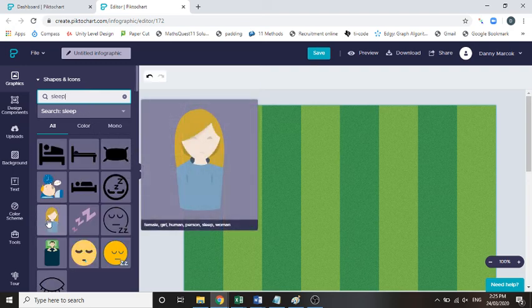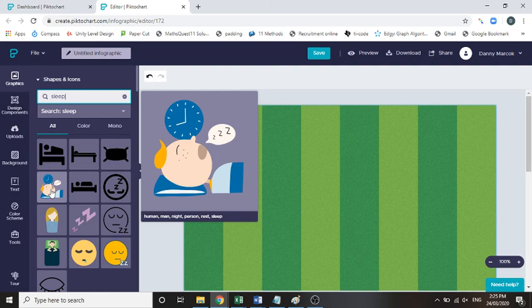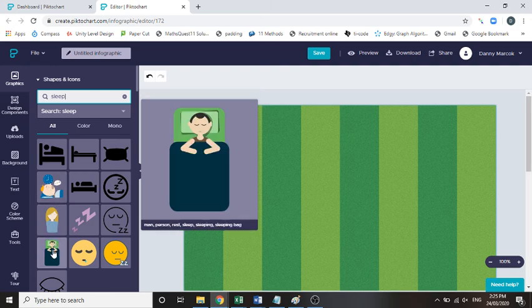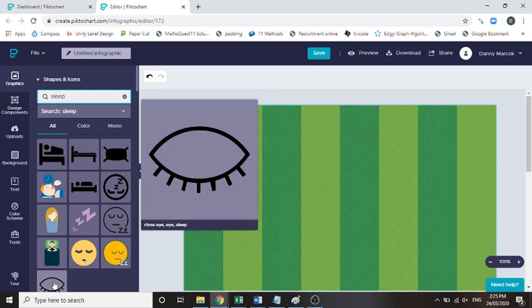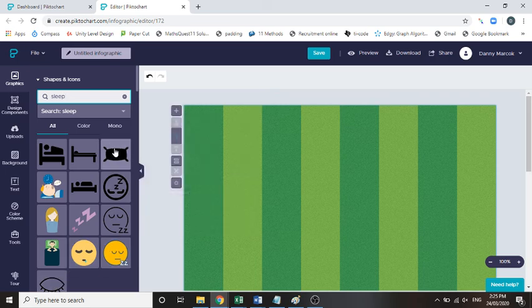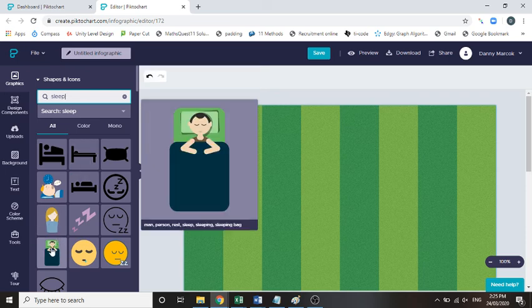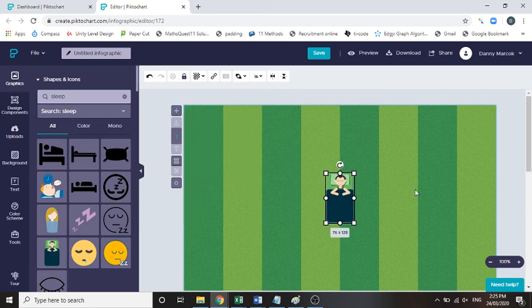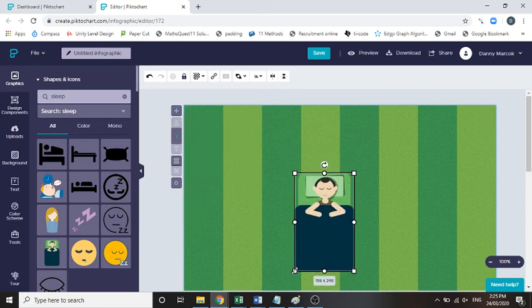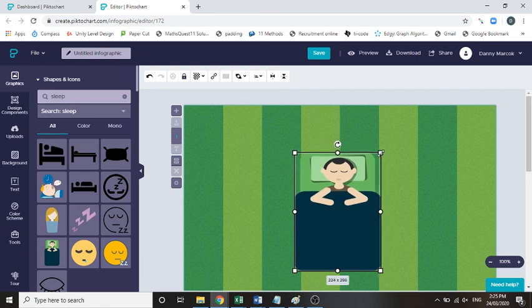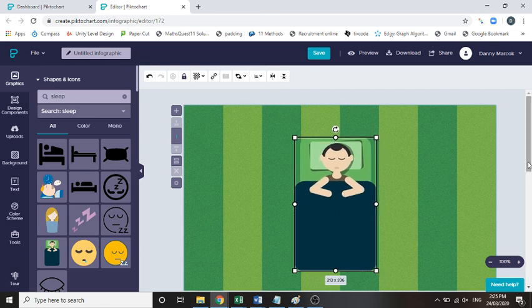Here's someone sleeping. Here is someone sleeping with Zs. Here's someone sleeping in a bed, eyes closed, some shut eye, a big pillow. Anyhow, you can use these as you see fit. I'm going to take this one, and it just puts it in there. To change the size, I'm going to click and drag, and resize it as I see fit.